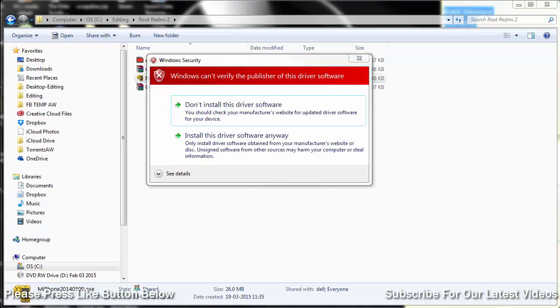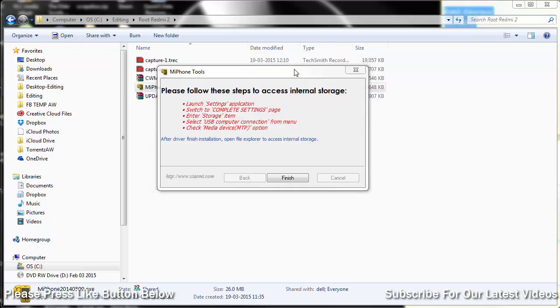You are likely to get warnings like this, which says Windows can't verify the publisher of this driver. Just install this software anyway to proceed. After you have installed it, you will see a success message like this. Just press finish to complete the process.